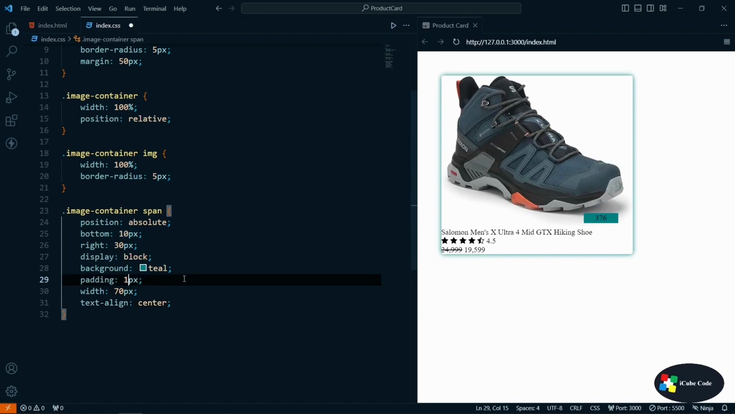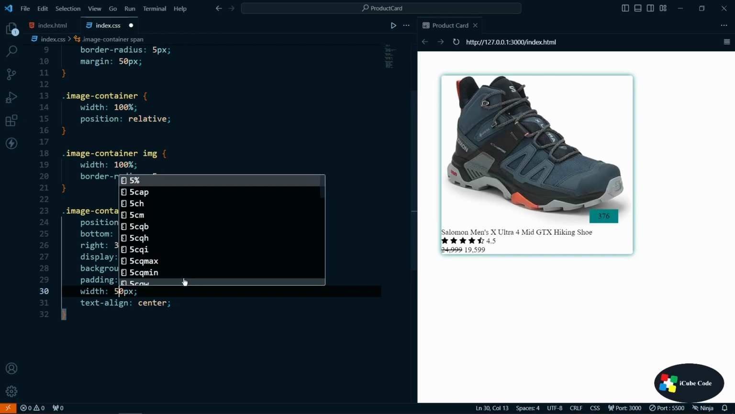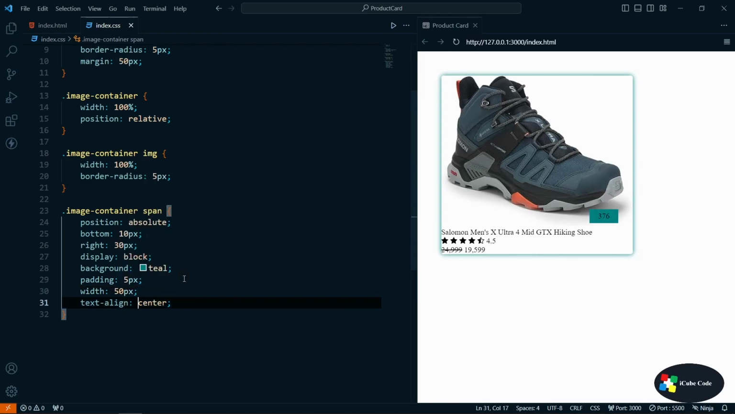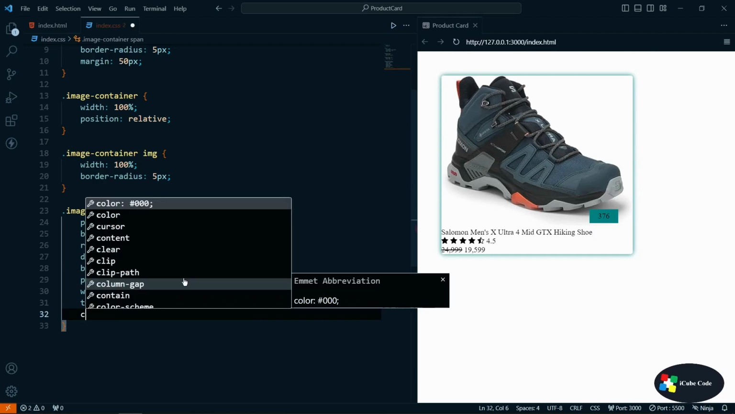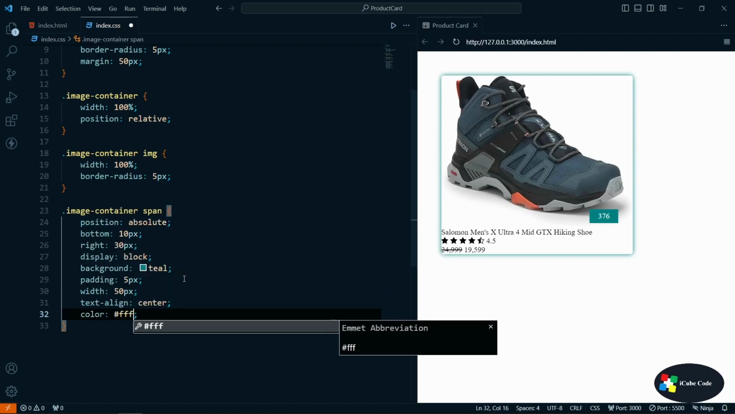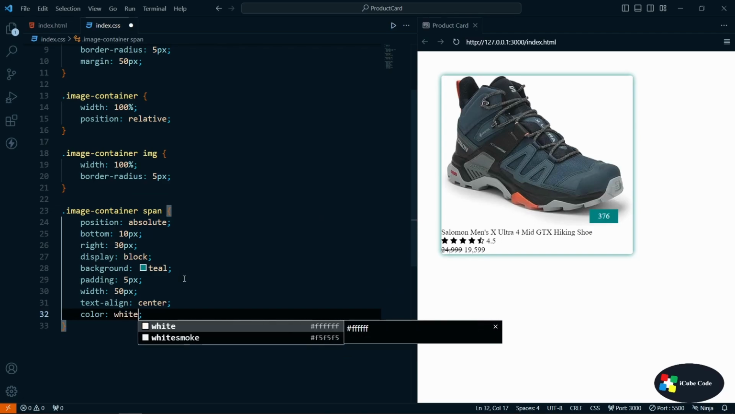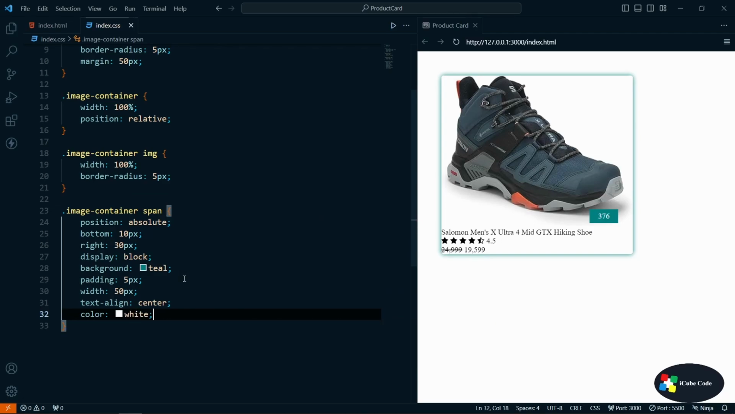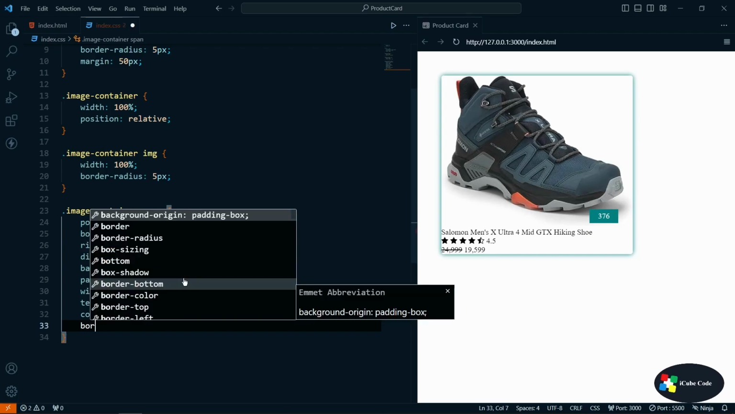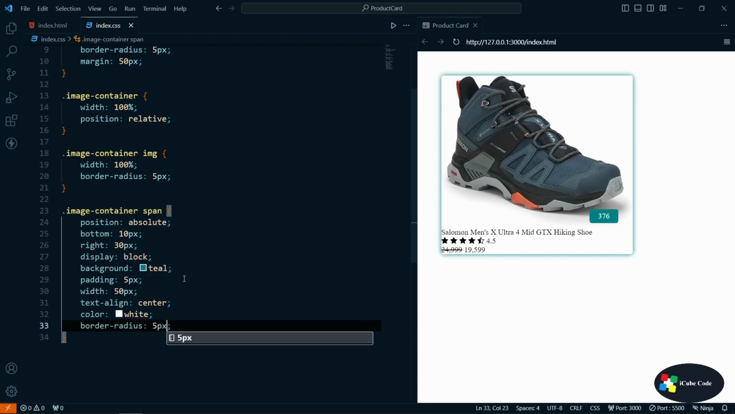Now I just want to change something over here. So this 70 pixel is so much, so let's say 50 pixel. And now you can see this is how it's coming. We can change the color as well if you want, like FFF or like white color we can say. And also we want some border radius for that as well. Okay, so border radius 5 pixel you can use. Now it will look like this. Okay, now it's looking properly.